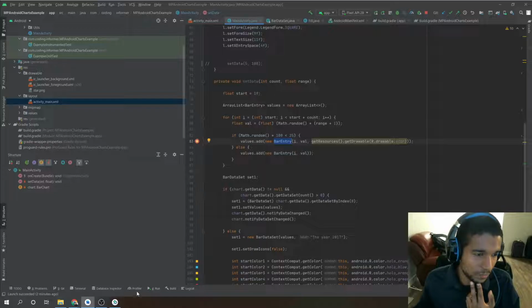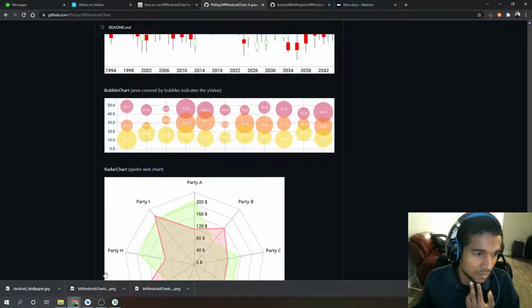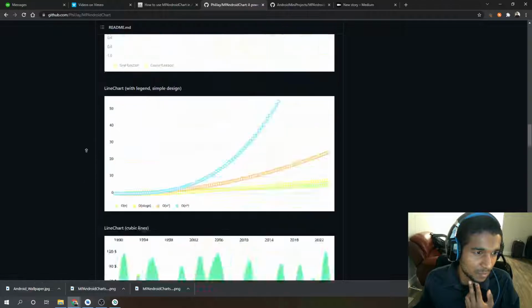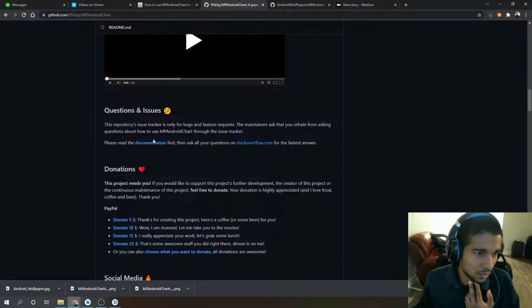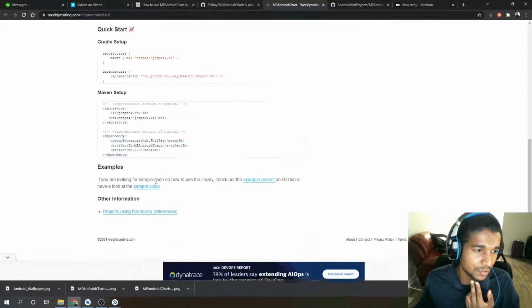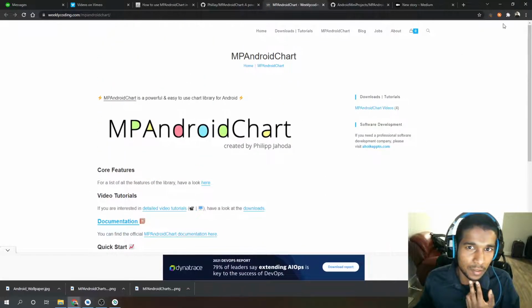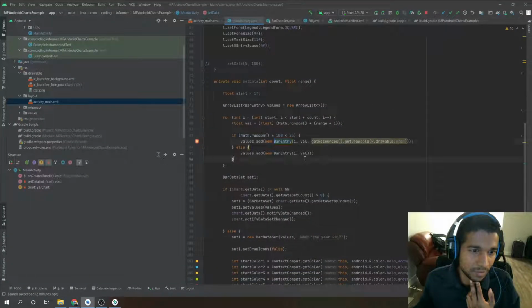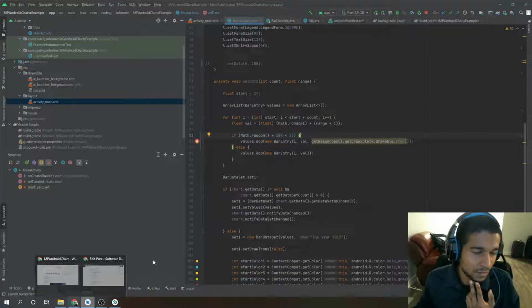If you need more information on how to use this, their documentation page is very nice. So just click on documentation here and you can browse through. It's not as in depth as it should be, but I think it's sufficient.